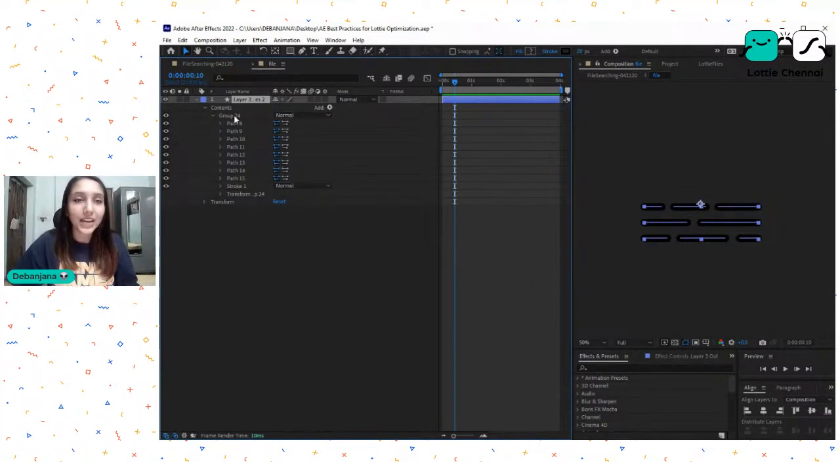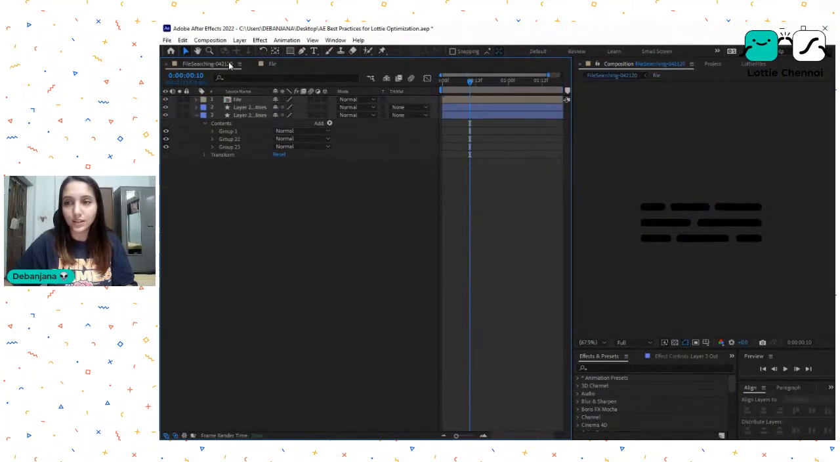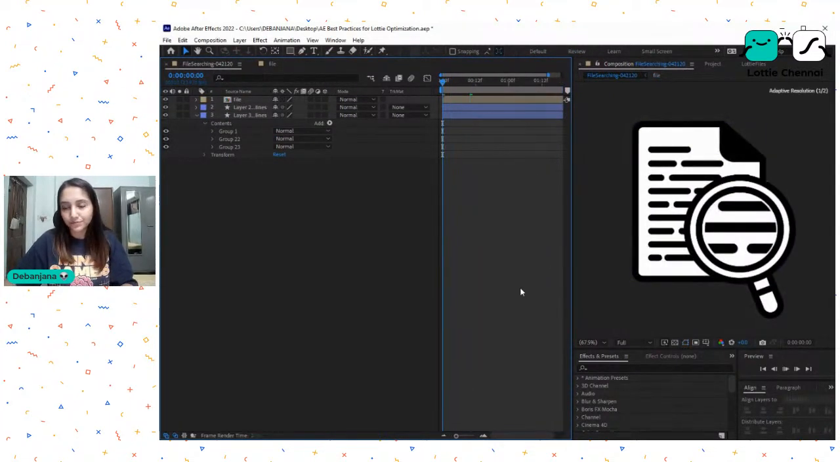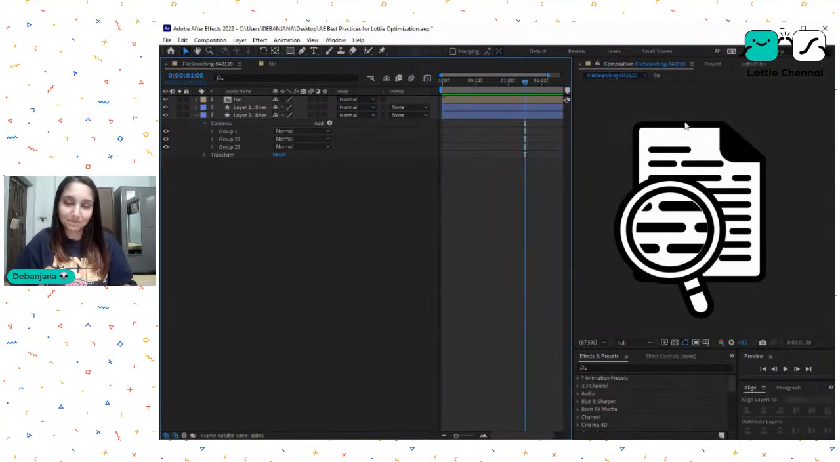But anyway, since this is grouped, we can ungroup this. You can just press Control-Shift-G, Command-G, or just ungroup shapes here. You can do that as well, and it looks the same. Okay, let's save it.